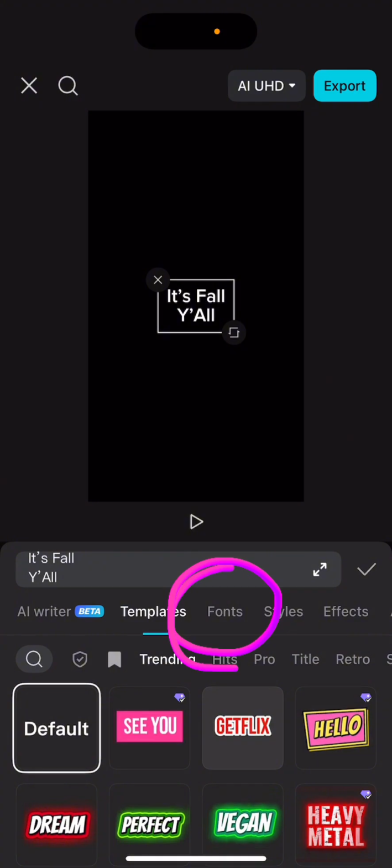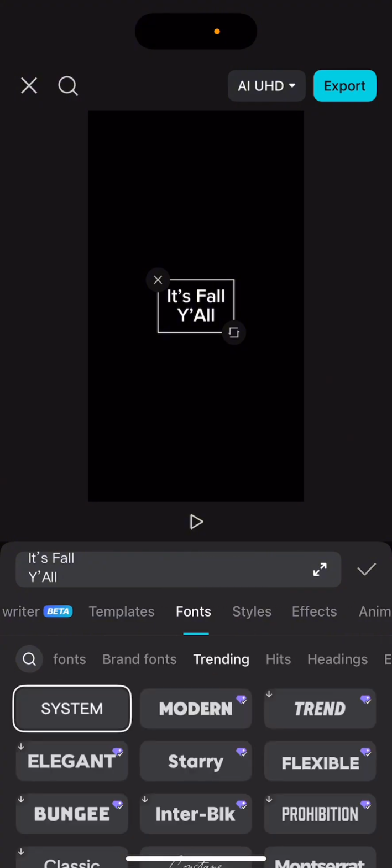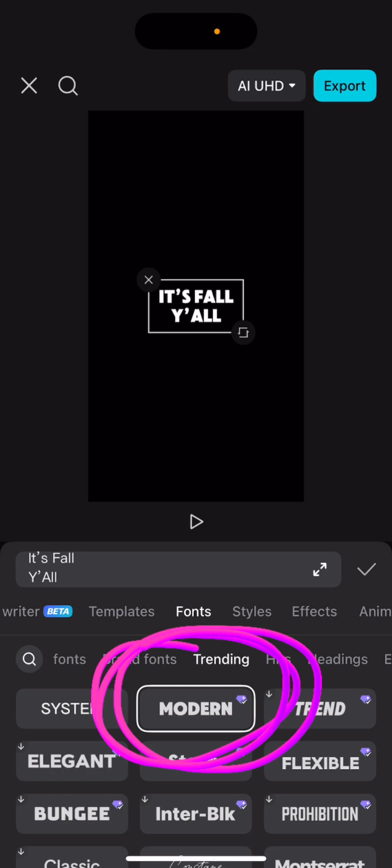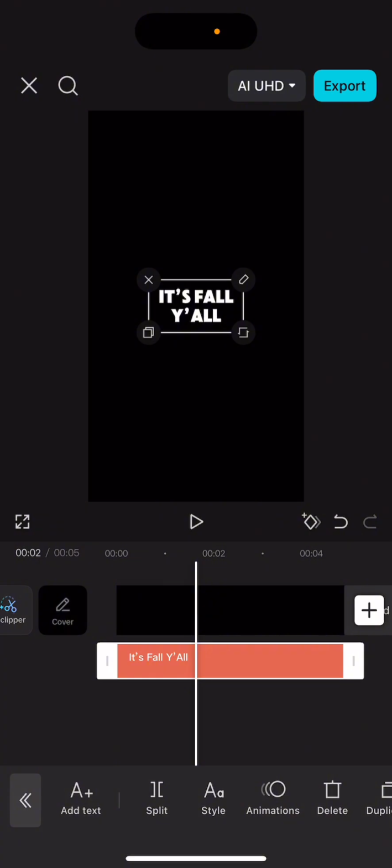Then I'm going to click on the Style tab in the bottom menu, go to Fonts, and I'm looking for a really bold one. I think I'm just going to pick Modern. I want this to be super, super chunky. This is the key. Then you're just going to hit the check mark.